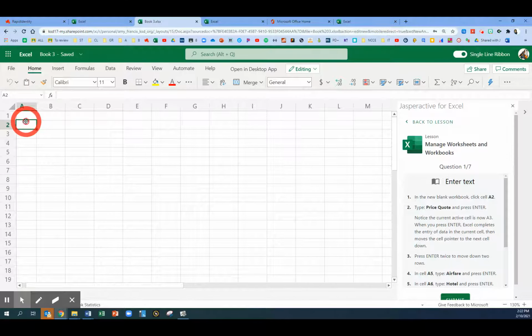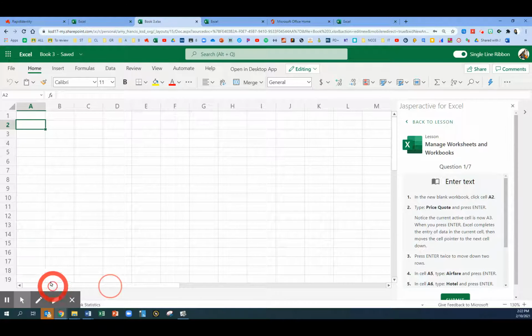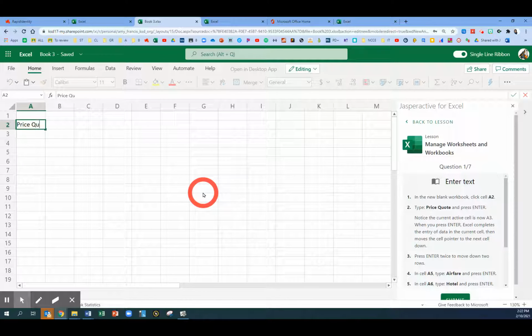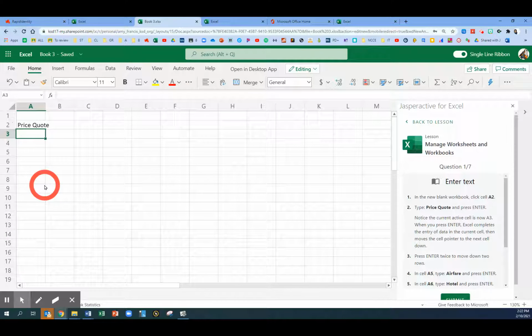All right, it asks us to click on cell A2, and we can find that carefully by finding the A column and going down till the 2. There we go, and please type the words price quote, paying careful attention to your spelling and your capitalization. If you spell it incorrectly or capitalize it incorrectly, you'll get marked wrong. So type price quote and press enter. And now you'll notice we are in cell A3. When we press enter, we go down. So let's press enter 2 more times to take us to cell A5.